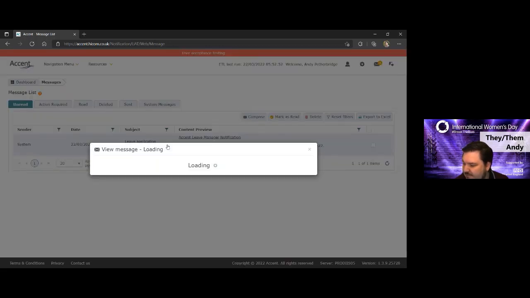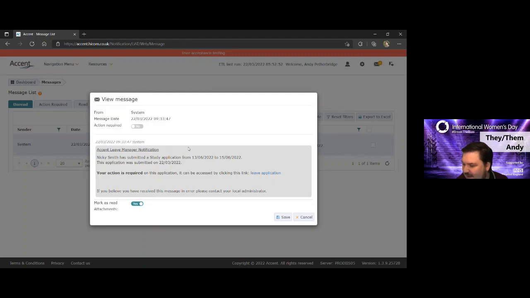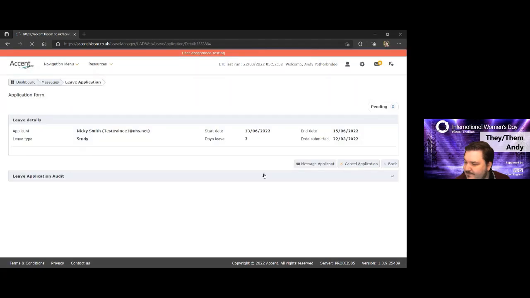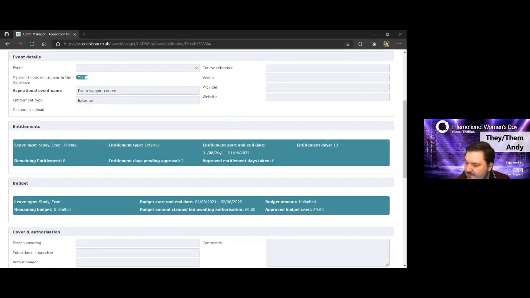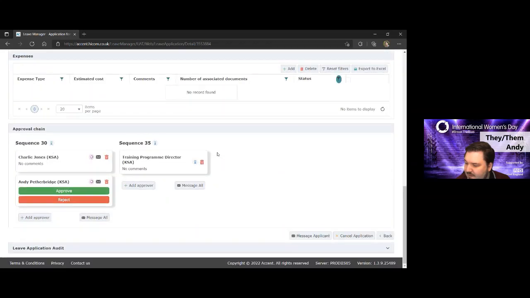Click on the message, and you'll see a summary of the request received. Click on the link to go to the leave application and take action. You can review the information submitted here, and down at the bottom, you'll see a section to approve the application or reject the application. If you choose to reject, you'll need to provide a reason for the rejection.